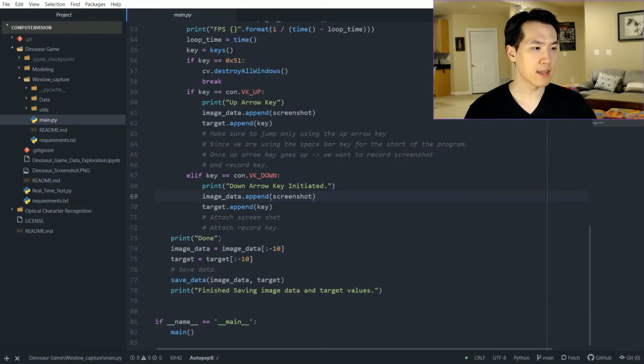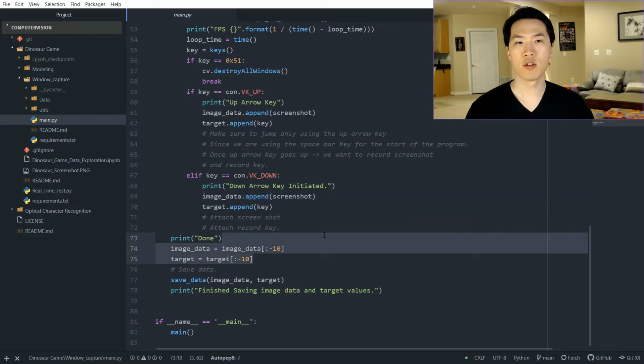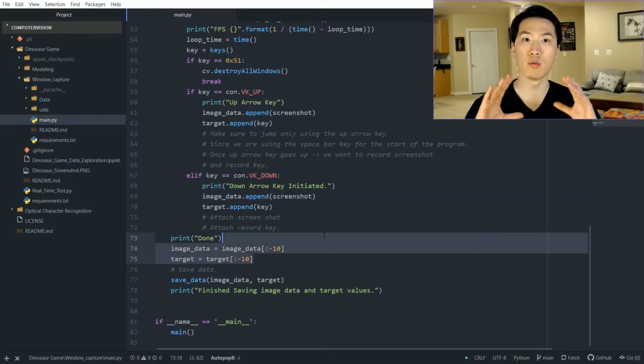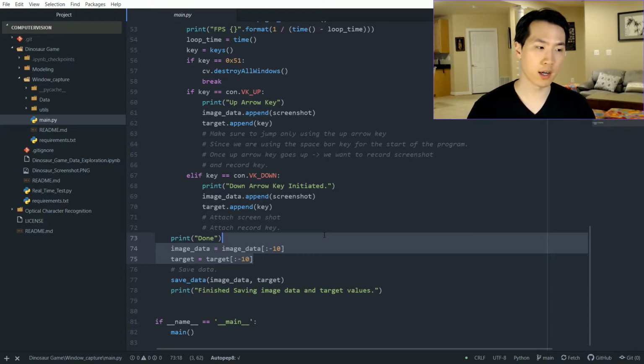And one last thing, there's this one portion right here. Over here, I'm just deleting the most recent 10 observations from both my image data and my target data, partly because I don't want to include any data that actually represents a failure, because I'm not actually checking that. So just remove the last 10 observations.